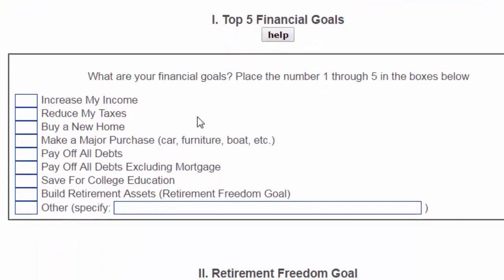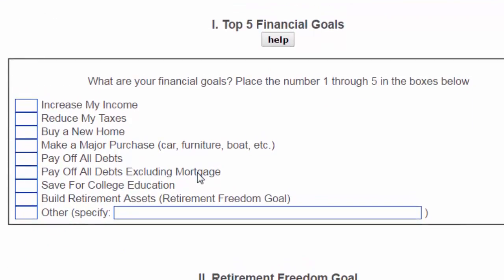Now let's take a look at our top 5 financial goals. We want to number these goals 1 through 5 in the boxes below, from most important to you to least important. Note that everyone's going to have a different priority list, but we want you to just list down your priorities here with your top financial goals.